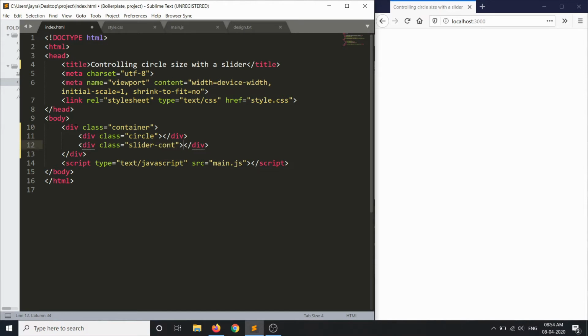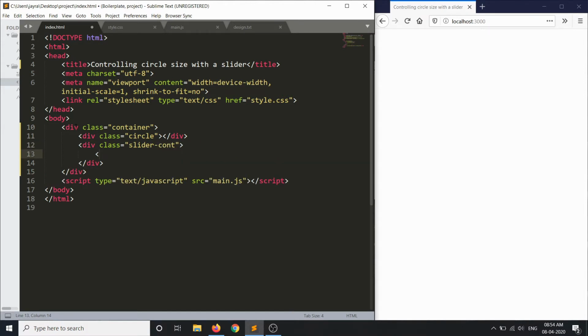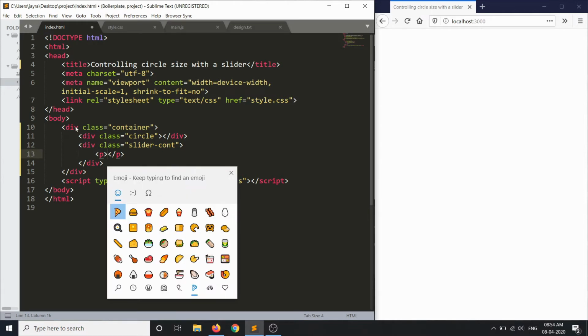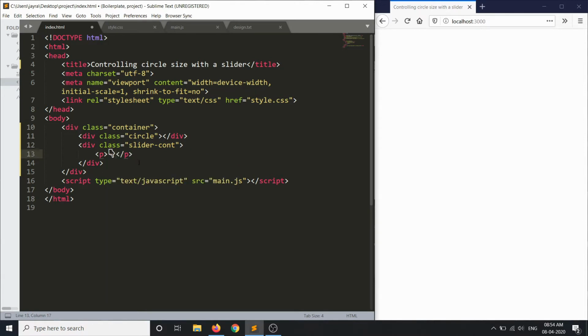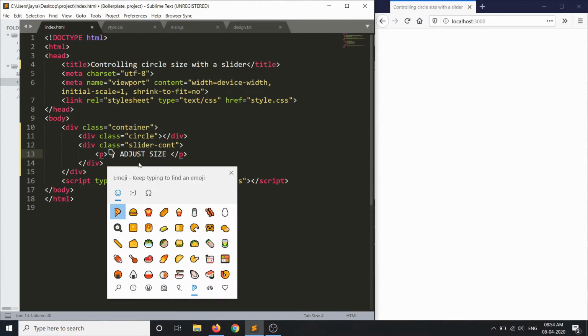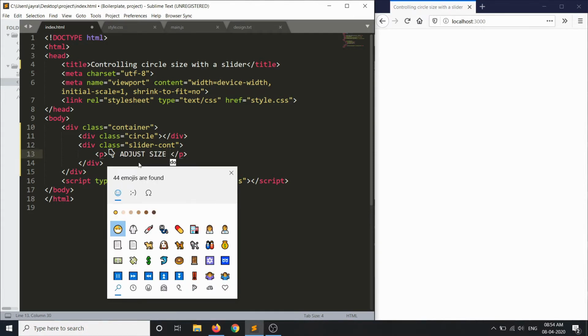This will contain the slider, and let's also put a p tag that will describe what the function of the slider is. So let's put an emoji of a down pointing finger, which will indicate that you need to adjust the size from the slider that is below the text.